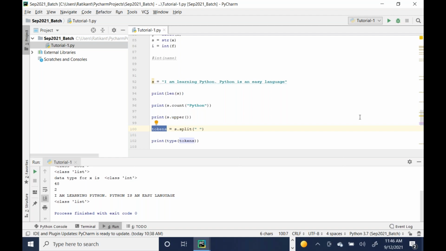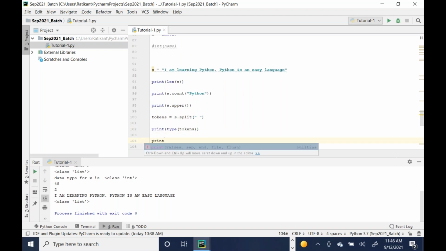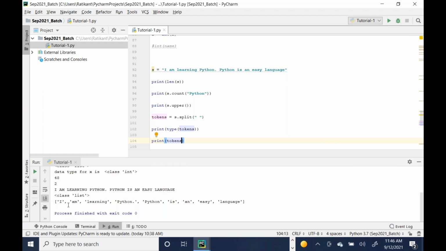A list can carry multiple data types of objects as well. One element can be an integer, another could be a string, another could be something else. Integer, float, every kind of data type it can store. As you see here, the type is list and the output is printed as a list here. "I am learning Python. Python is..." Every token is a separate element in the list.